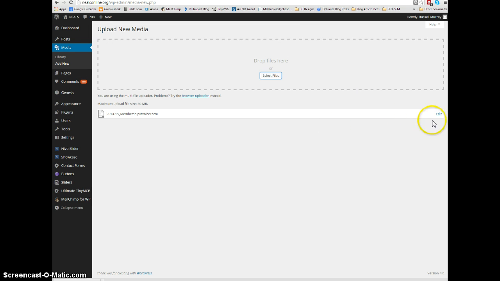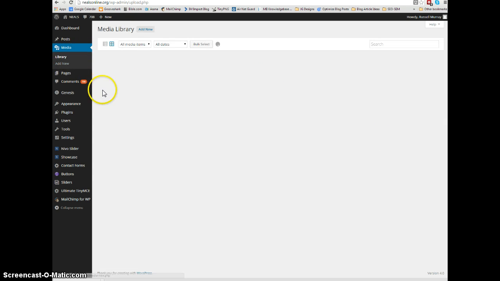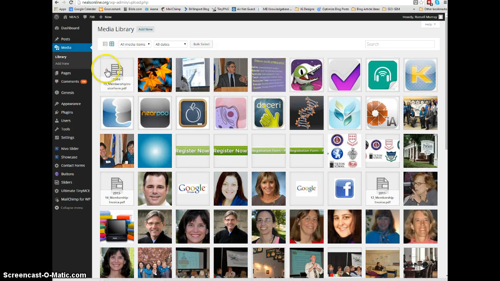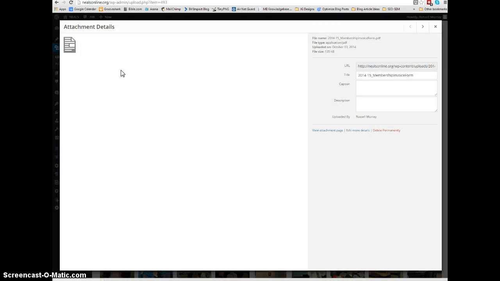And what I need to do is get the URL and copy and paste it. So I'm going to open up that form, and I can do that by edit, or I can go up to library, and it's going to be the one at the very top. So let me do that just to show you. If I hit library now, under media still, there it is listed, 2014-15 membership, and I click on that, and here are the details of it.